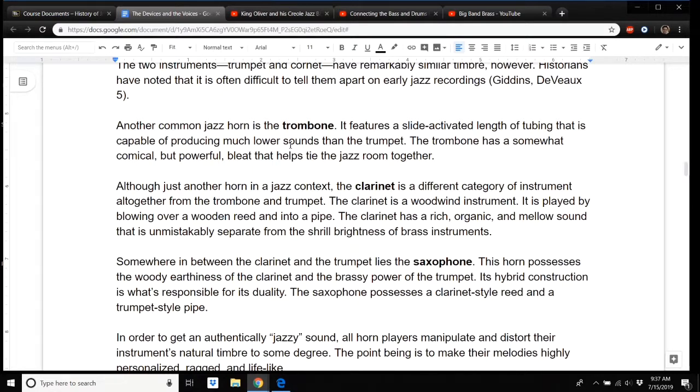Another common instrument is the trombone, which is very common and easy to tell apart because it looks like plumbing with a mouthpiece. It has a slide activated length of tubing that is capable of producing lower sounds than the trumpet, but it has a somewhat comical and powerful bleat that helps the jazz sound tie together. Right? You can scoot in between notes with the trombone, similar to how I can do with my slide on the guitar.